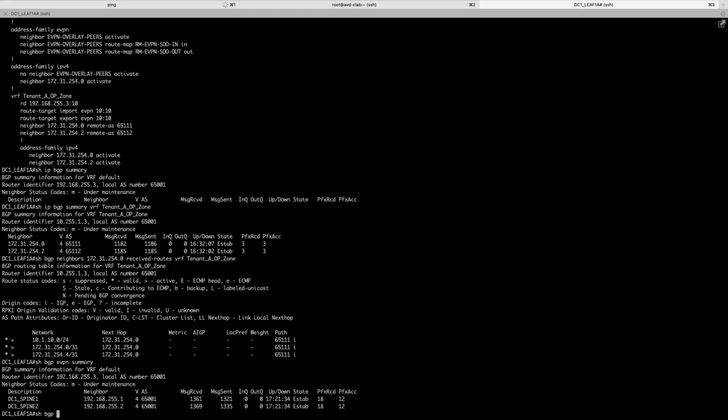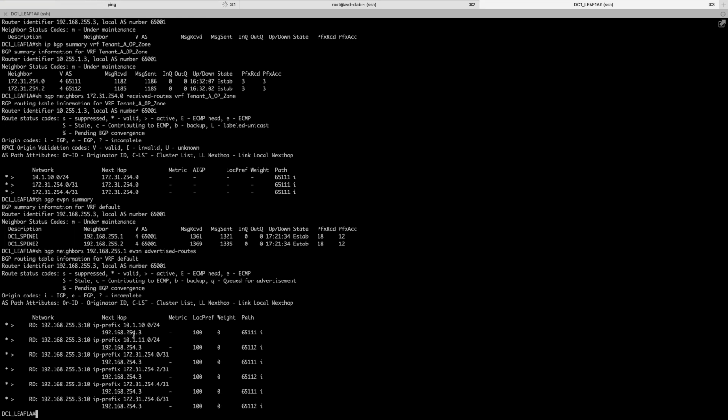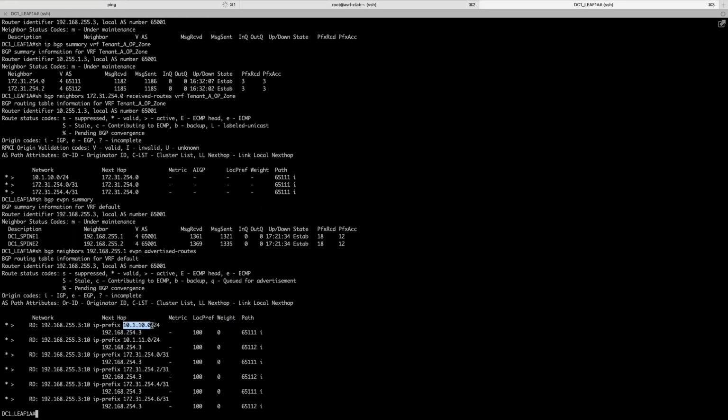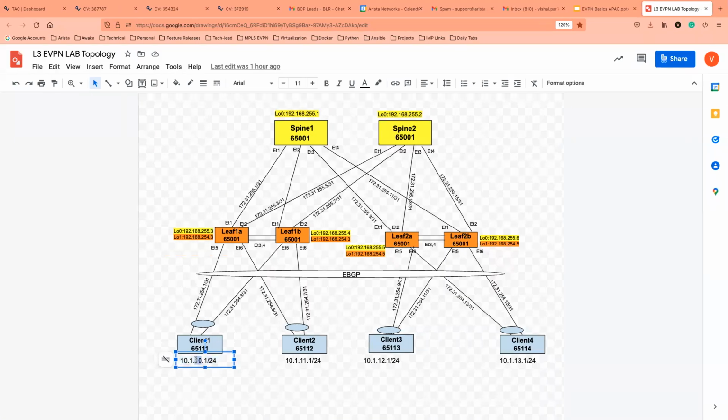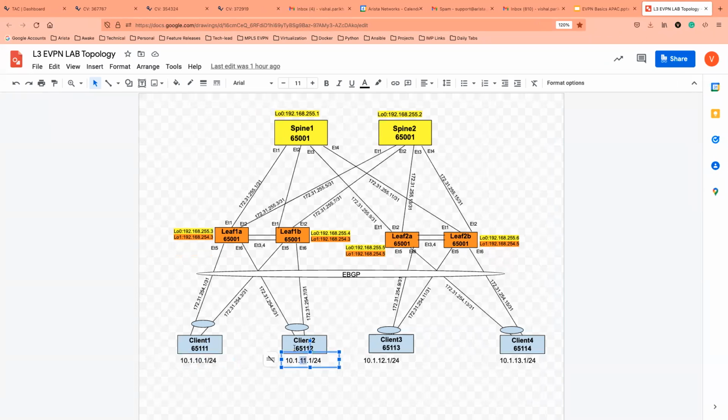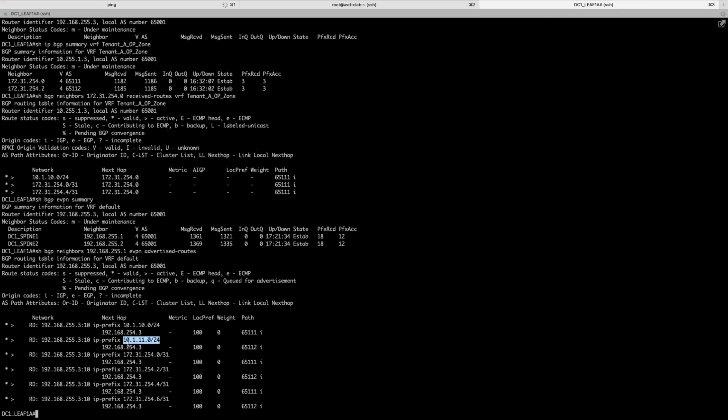And if you check here, show BGP neighbor 255.1 EVPN advertised routes, you are advertising this route as a type 5 route, 10.1.10.0. That is nothing but this route. And 11.0 you will receive from client 2, so that also you will advertise to the spine. If you want to check, show BGP EVPN route type IP prefix IPv4 detail.